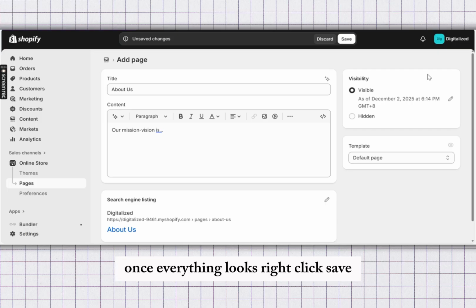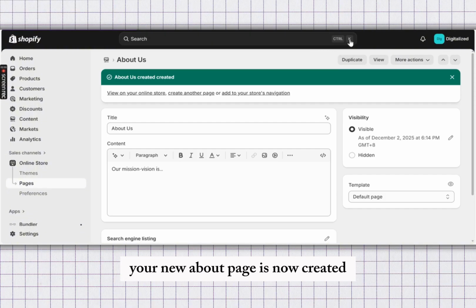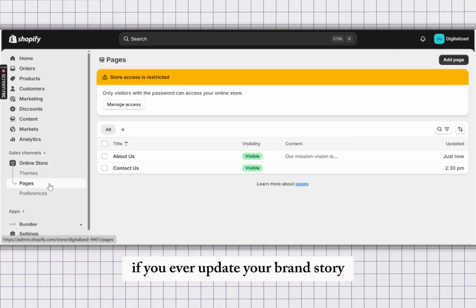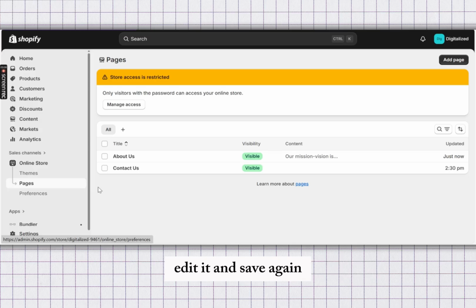Once everything looks right, click Save. Your new About page is now created. If you ever update your brand story or want to make changes, just reopen the page from the Pages section, edit it, and save again.